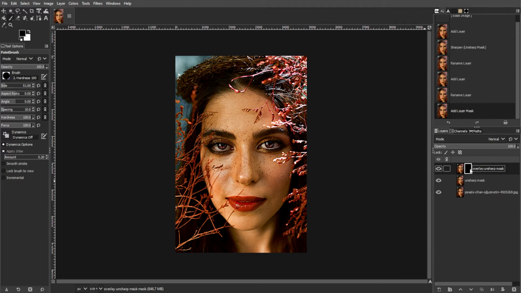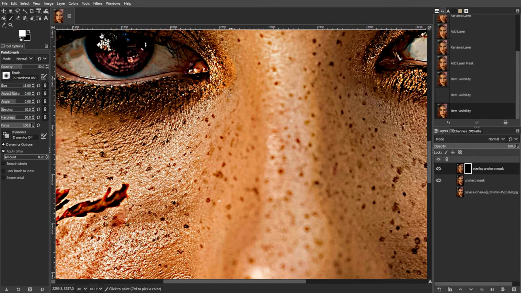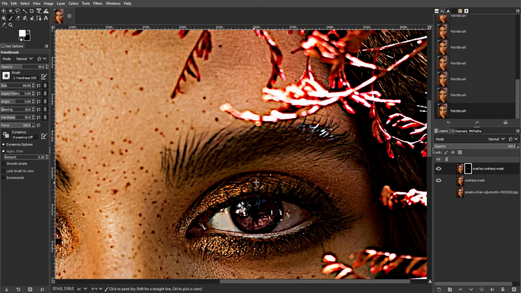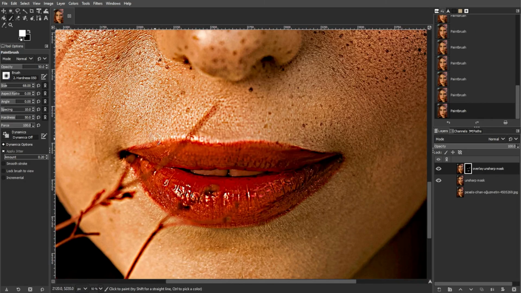Then select the brush tool and choose a circle fuzzy brush with a scale of 10. Set the opacity of the brush to 50, then set the foreground color to white and paint over the areas with highlights on the layer mask. Focus on enhancing the highlights and details such as wrinkles and bright spots.